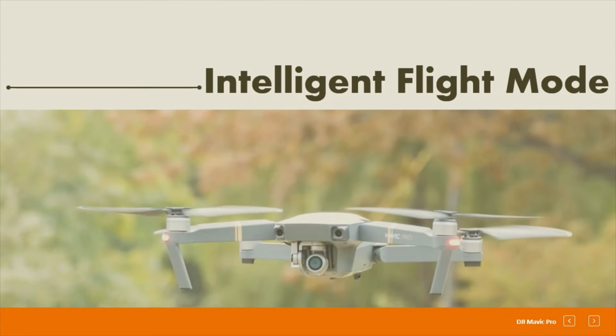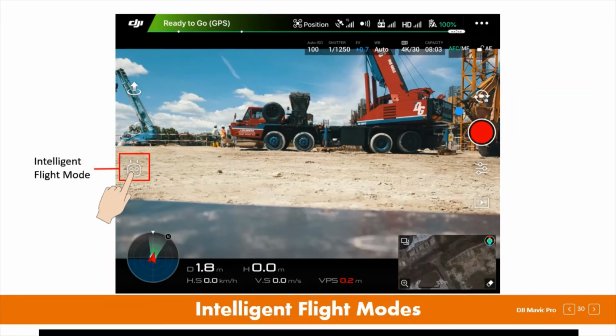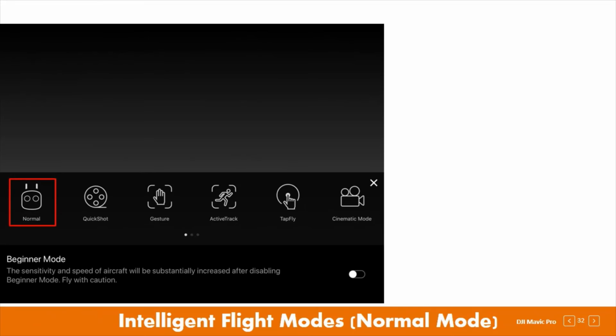Okay, the intelligent flight mode. The intelligent flight mode is on your left. You can click the video tutorial mode, then you can see the tutorial on how to execute the intelligent modes. Okay, I'll go through a bit fast. For the normal mode, you switch off the beginner mode, so everything will be faster.